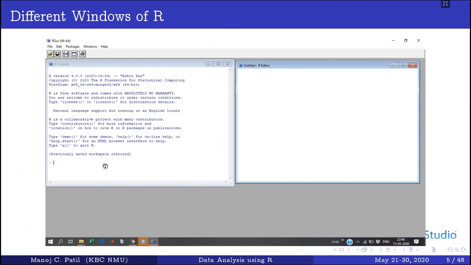So this is the window of the R software. You can see here the R version is 4.0.0. It is called the R console. Here we can write commands. This is the script editor where we can write our commands, save them, and rerun them from here only.